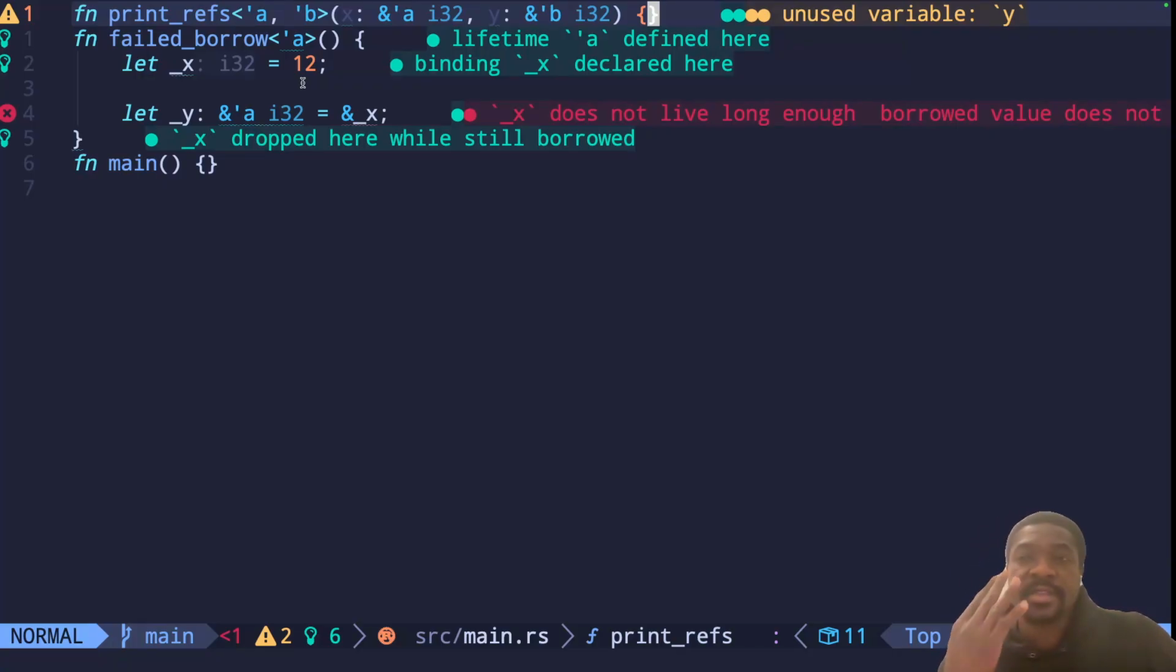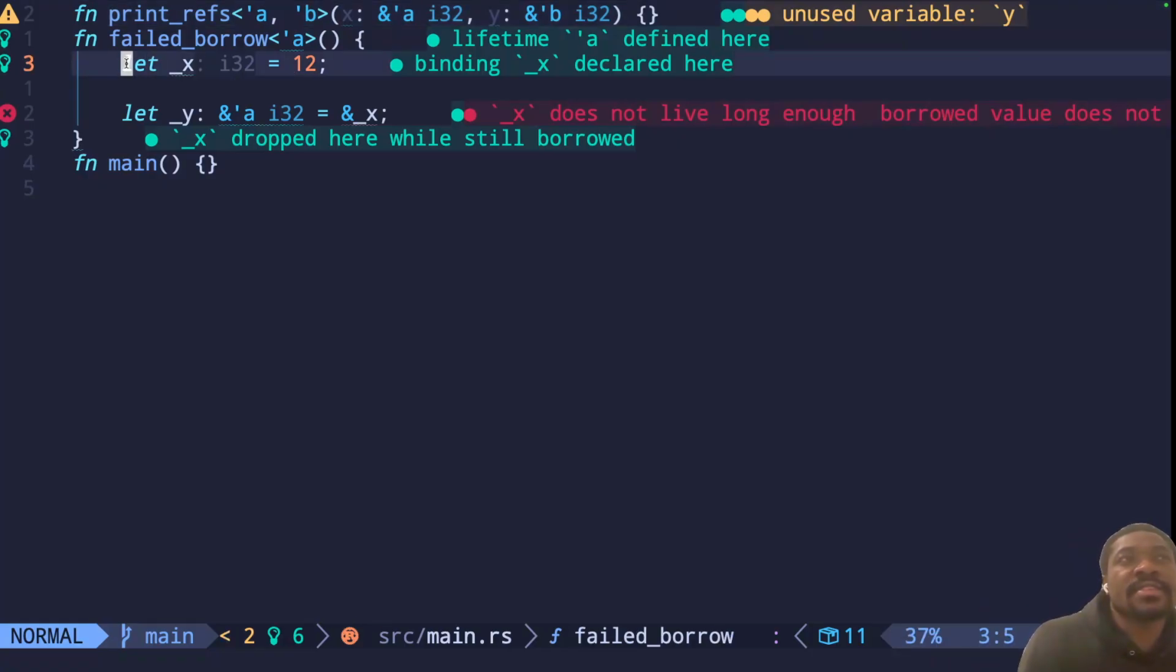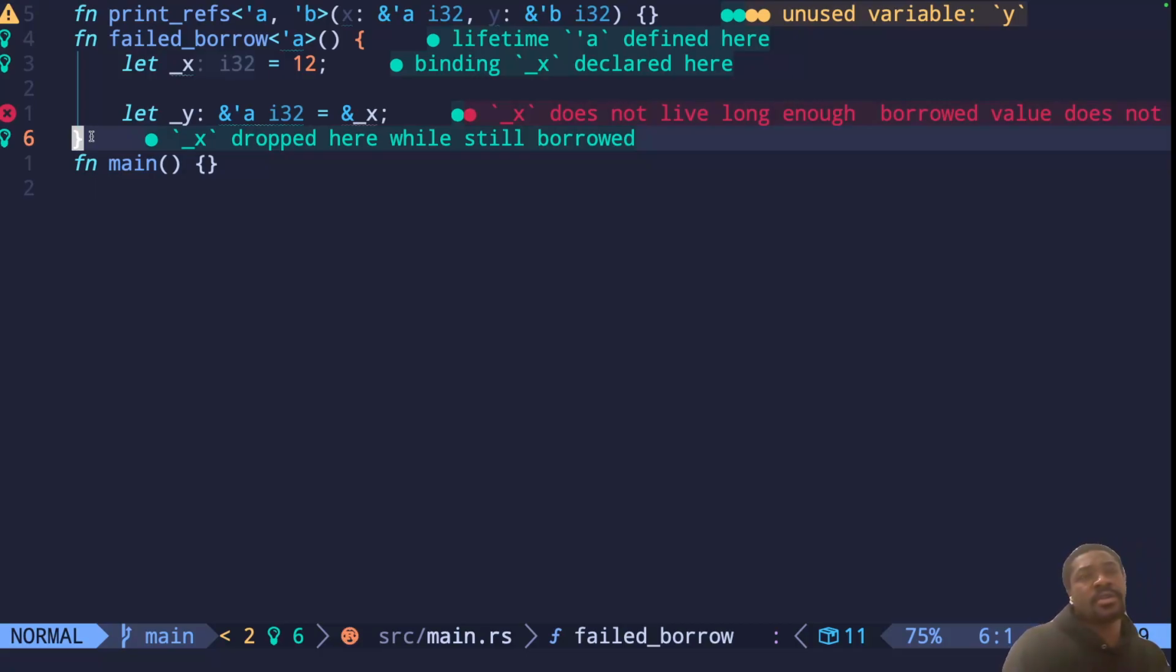Yes, okay. I think that makes sense, because X comes into scope at this point and X is dropped here. A comes into scope here. Lifetime is defined here for A. Comes into scope here. And wouldn't A be dropped here? I mean, A should be dropped at this point. Why not?